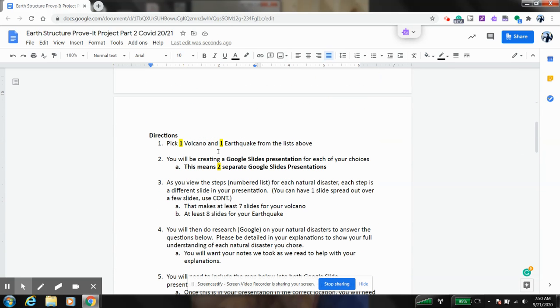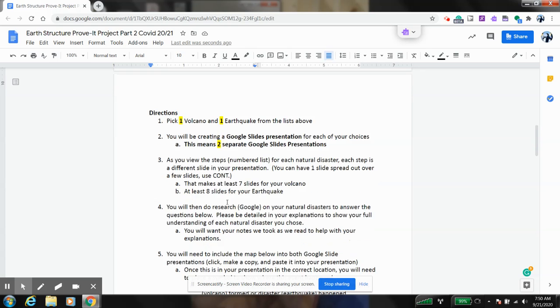You get to choose. All right, you're going to be creating slideshow presentations on Google Slides, okay? You're going to create 2 separate. That's why it's highlighted in yellow here, okay? Then step 3 says, as you view the steps, it's the numbered list for each natural disaster. Each step is a different slide.